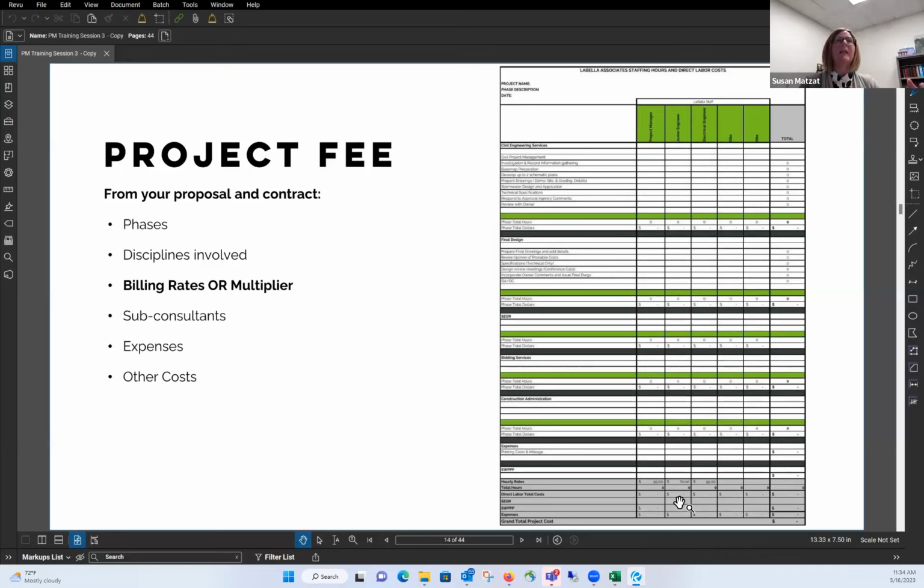Also, sub-consultants. If your sub is doing just a particular piece of the work for a single discipline, it's easy. But if it's a sub-consultant that's going to be working throughout all the different phases of your project, make sure that they understand they're only going to bill for this amount in this phase, that amount in that phase, et cetera, et cetera.